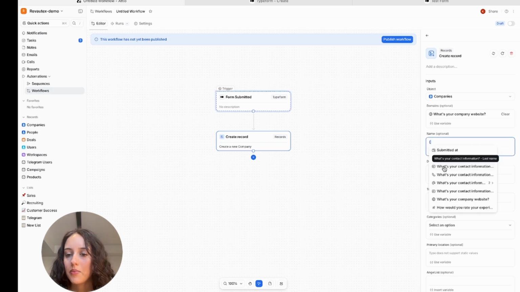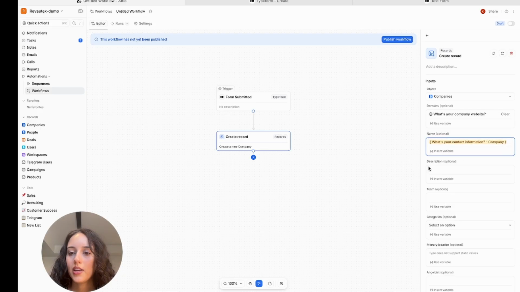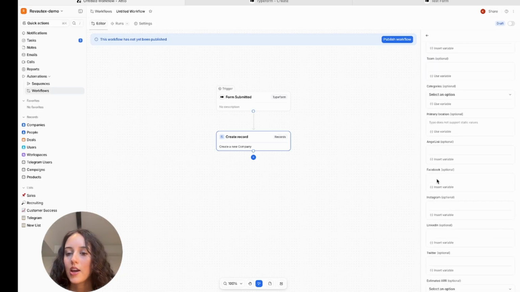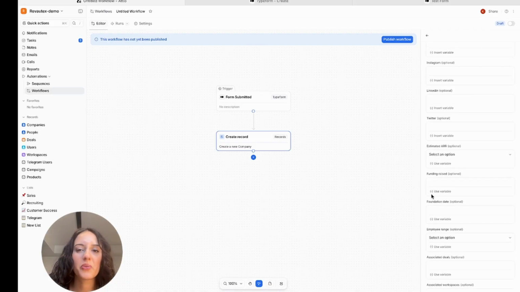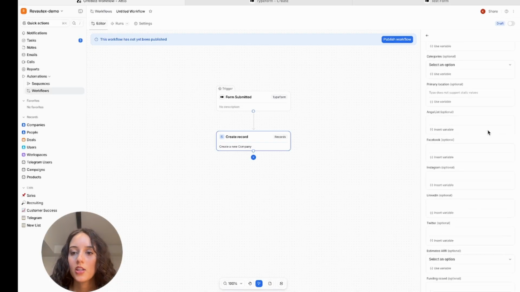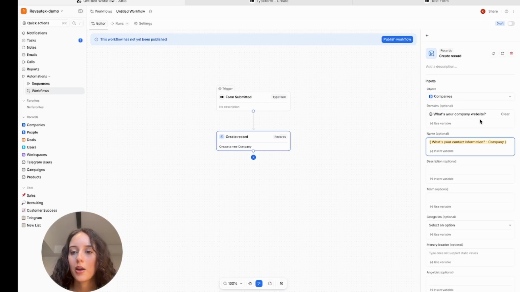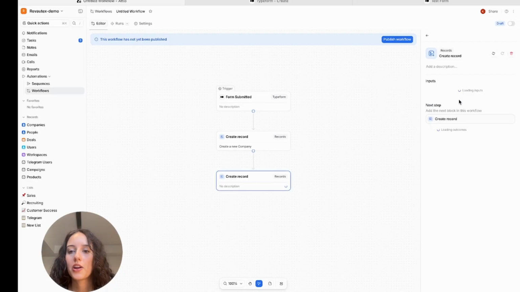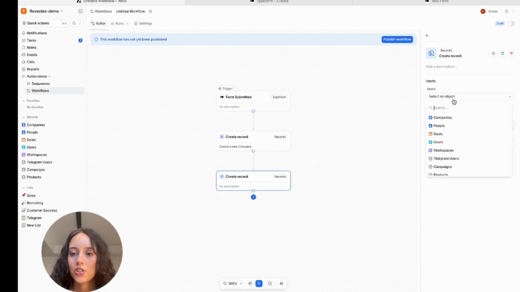And then name. What's your contact info company? So assuming that they'll input the company name there. And then anything else here really depends on the questions and the information that you want to map. But in my case, I'm just going to leave what's your company website and what's your company. And then next, I'm going to create a person record. So create a person record.